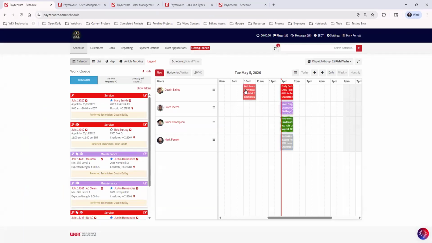When you first log in to WEX FSM, you will see the schedule page. This is the main page that you will use for scheduling appointments. And at first glance, just as an overview here, you've got your actual calendars. We call this the dispatch board. And this is where your real appointments with your customers are going to go. On the left, we have the work queue, and these are draft appointments that are not quite ready yet to go onto the dispatch board.